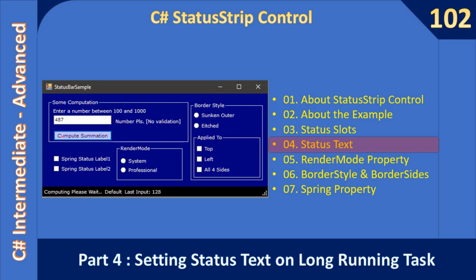We will implement this in compute summation. Before starting the compute summation we will set a text, computing please wait, and after that we will set the text to the default, that means idle. So that's the default. When form load is happening we set slot 1 with the text idle, so we already did that during the form load. This will be idle default, and here we set 0.0. Alright, now we will proceed.